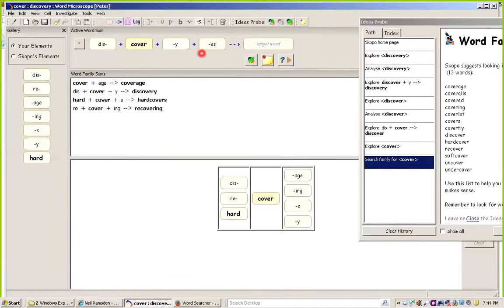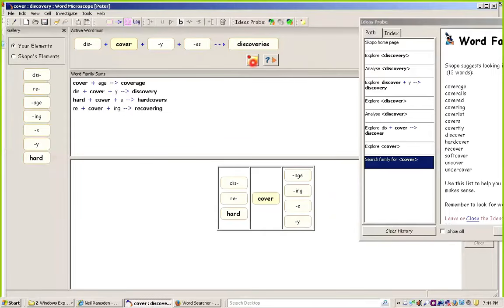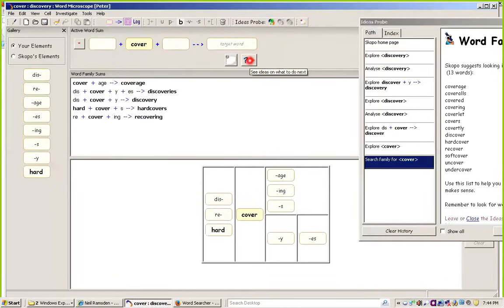But I wanted to pick this one because I want to show you that I need to know that when we add this ES suffix to discovery, we end up with a changing of a Y to I. Because I know the spelling is DISCOVER, change the Y to IES. I click that, and it's important to know that, as I say, the word microscope is structurally smart, so it understands why the Y changes to I, so it accepts that spelling change.